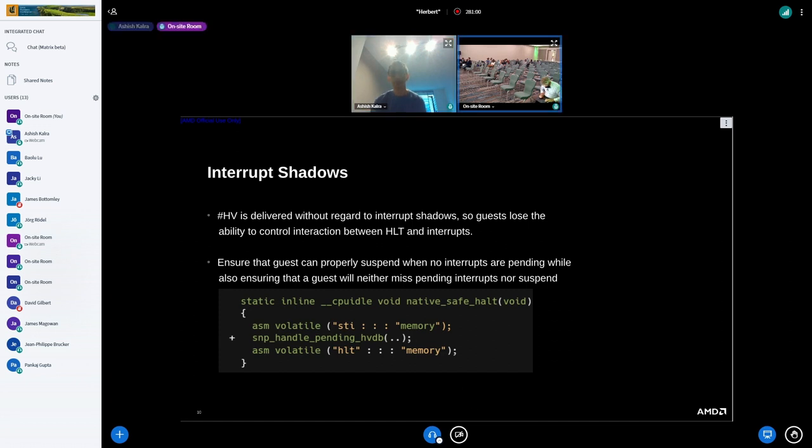The halt instruction doesn't cause a VC, right? It's an automatic exit, basically. Yeah, but there could be an intercept on the host side, right? The halt intercept can still be trapped, right? The halt intercept could be triggered on the KVM side, right?